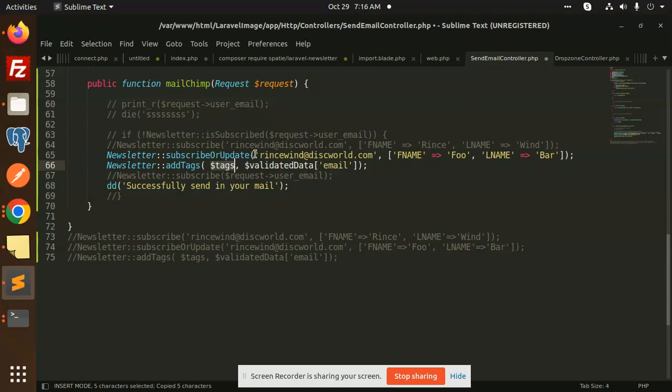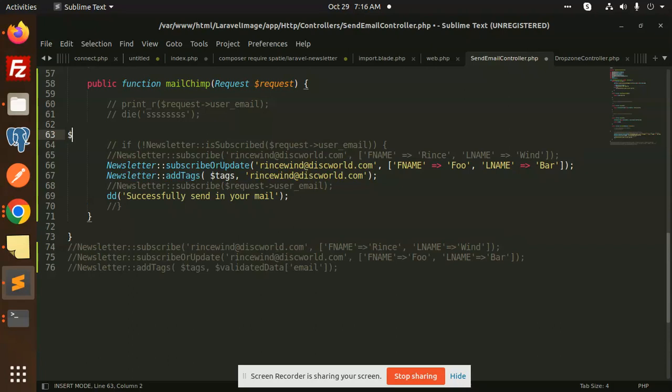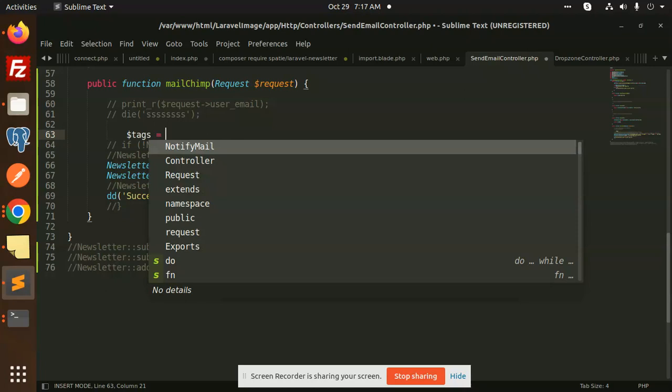So email we will share, right? Add it over here, so I can add the email, right? So here add tags with this one, right? So let's define the tags. So $tags is equal to tags, it should be an array.